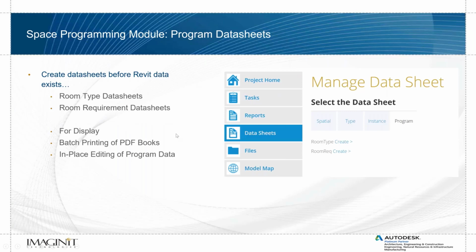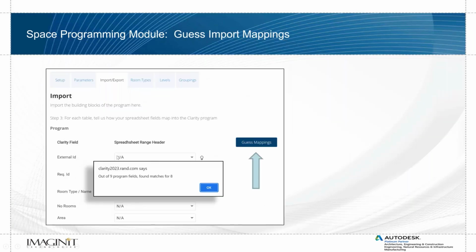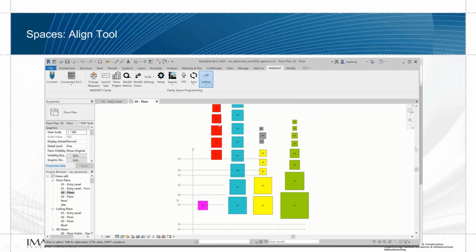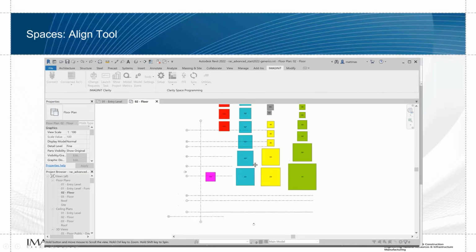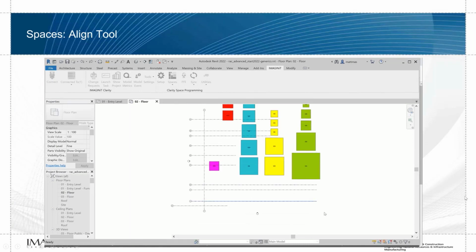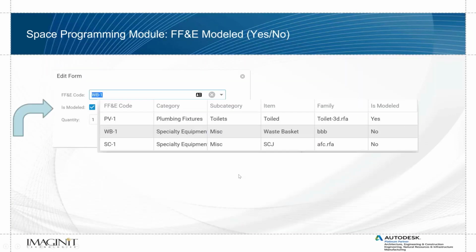So yeah, I have deeper slides on this, but ultimately: program-based data sheets, guessing of mappings between two different systems, and the space alignment tool, which I won't dwell on. It just lets you grab some spaces and say put them along a line and sort them by department or area or that kind of thing. And then being able to mark different components of FF&E as not a modeled component, just track it from a program perspective.